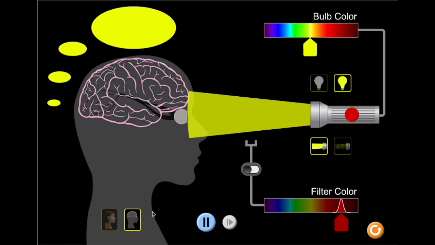The pause button freezes the on-screen action. The button toggles to a play button for returning to the motion state of the screen. The orange reset button returns the screen to its original state.